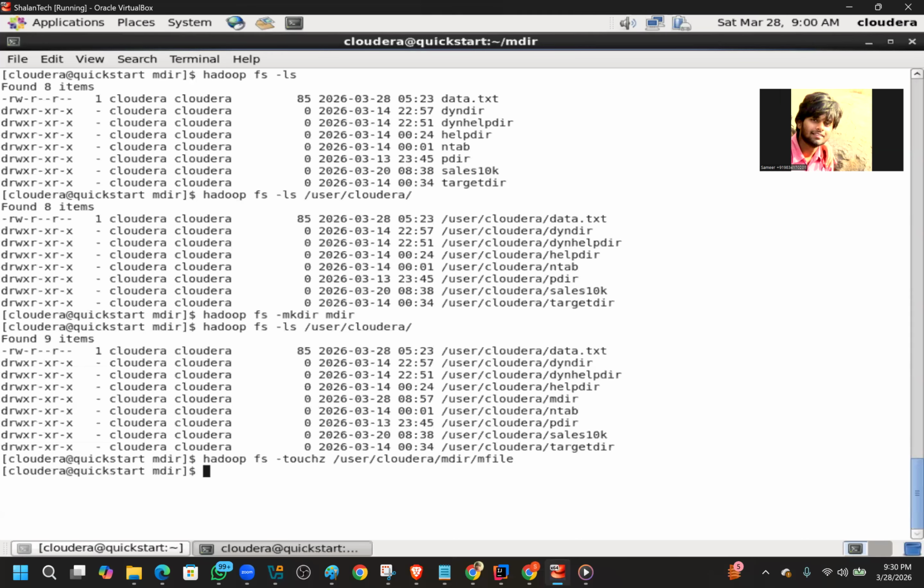Now how to validate it? If mfile got created inside the mdir folder, then I have to list the mdir folder. What is sitting inside the mdir folder? Correct? Understanding the concepts? Now I will list that folder. Which folder? /user/cloudera/mdir. What am I expecting as a result here? mfile. Correct, the file name. Exactly, you will see mfile sitting inside. I'm listing that folder. There should be mfile inside it.